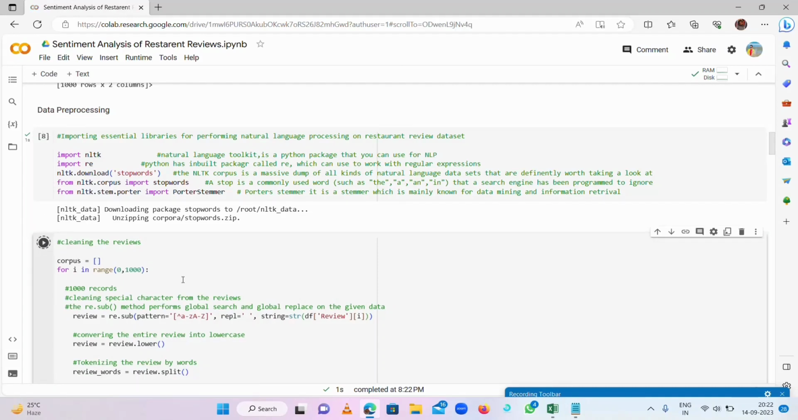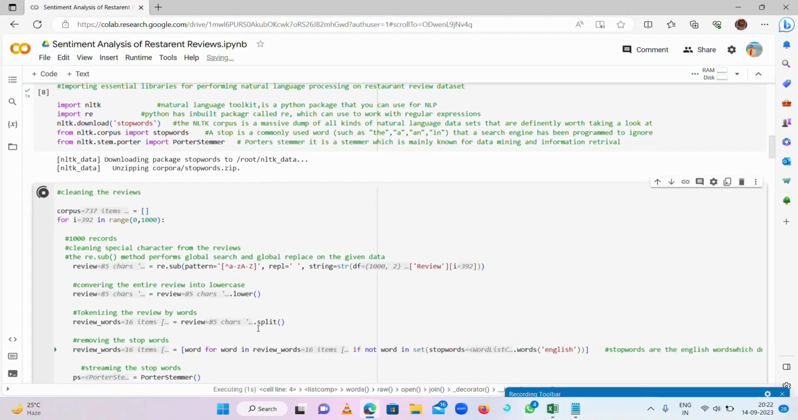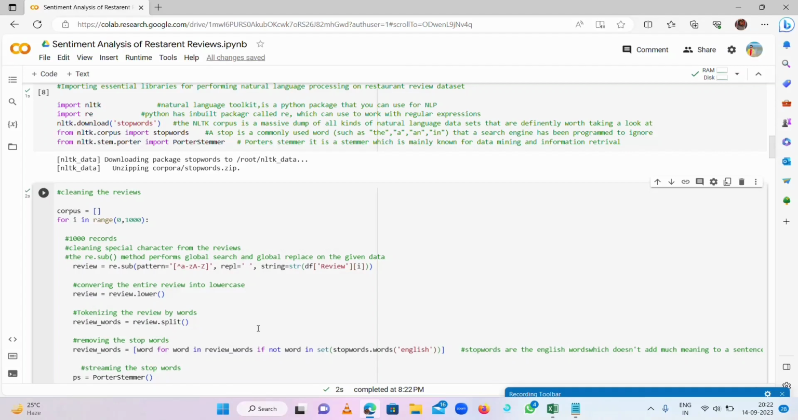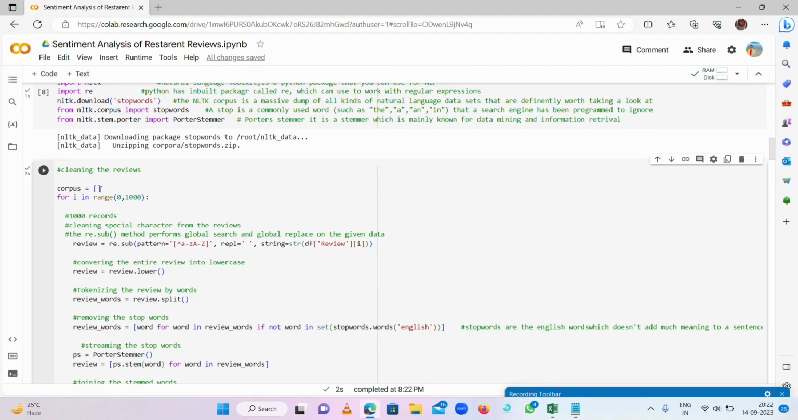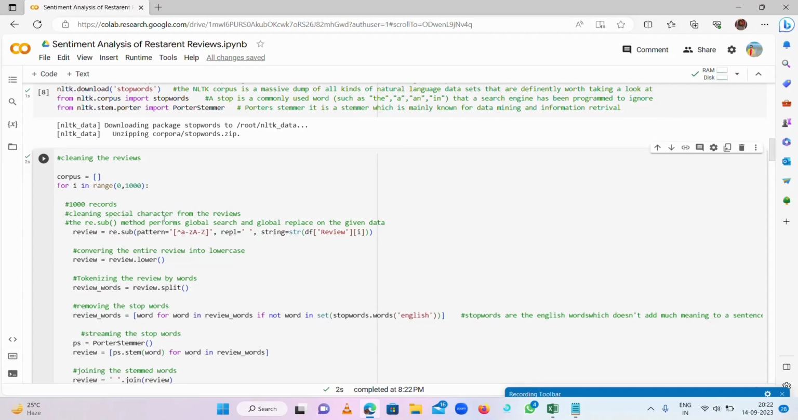Next, we will clean the reviews. That means we will remove the stop words, and we will remove some extra characters, spaces, and things like that. For that I took a corpus list, and I took all the reviews into it. We are going to clean the special characters from the reviews, and for that we have to use regular expressions. Regular expressions work on a particular pattern. For example, the review is in the form of a particular pattern, right?